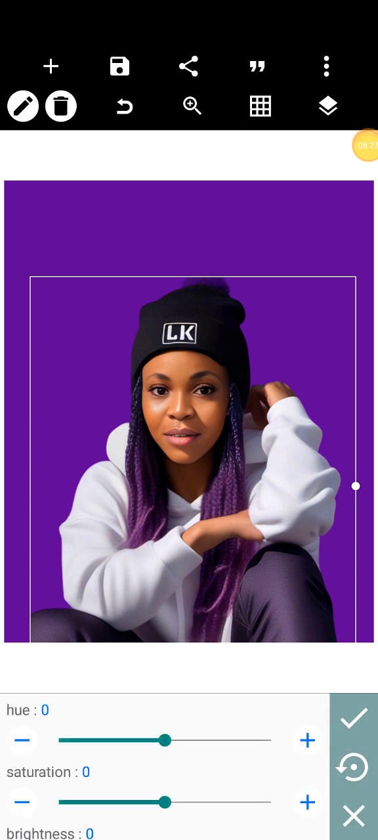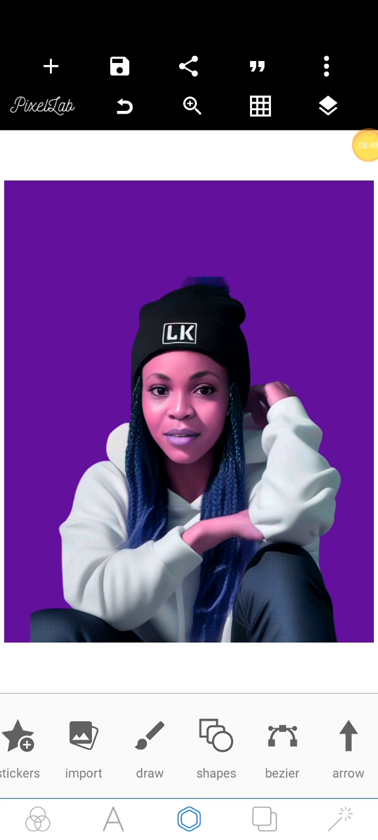Then the first thing you're seeing here is the hue. Okay, good. So you just move this to -61. Don't forget -61. Good. This is what I want. So you can see that the color is a little bit like the color that we have on the background.